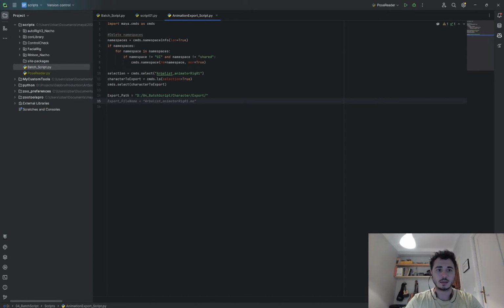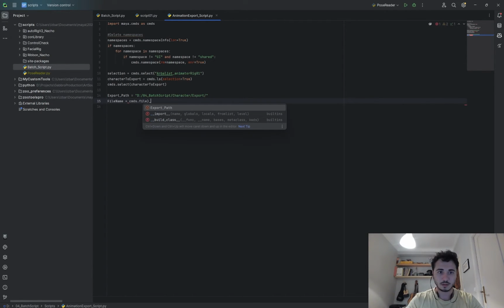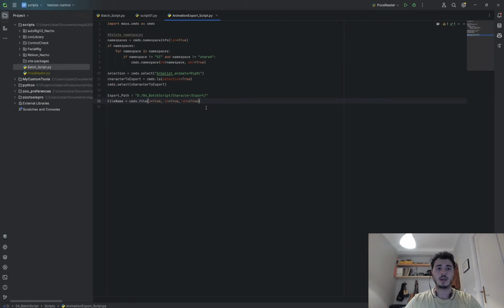And now let's get the file name. File name, it's going to be cmds.file query, and this will return the name of the Maya scene. Now the final output file, it's going to be the export path plus the file name plus .fbx. And now the only thing that is missing is just to export the FBX.